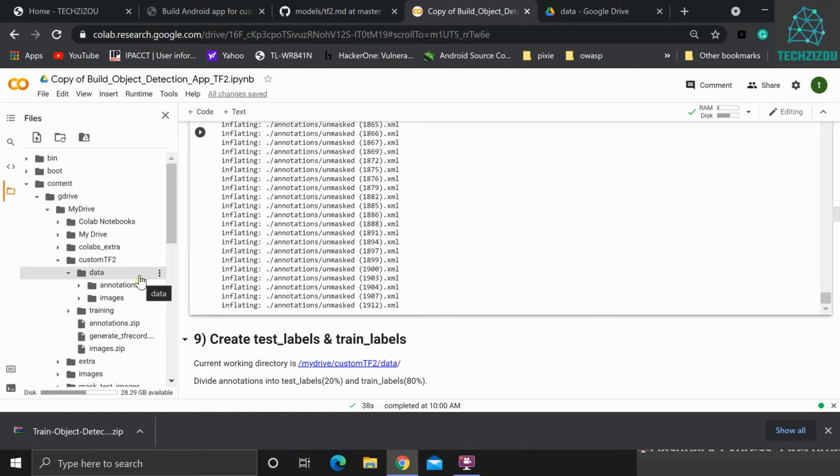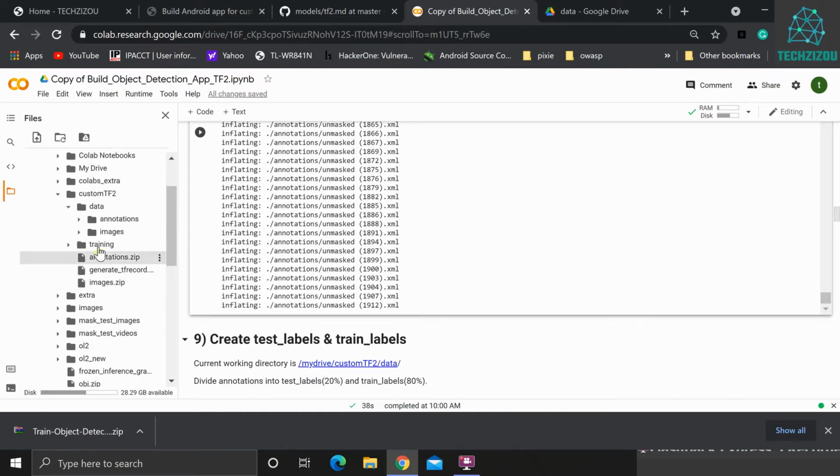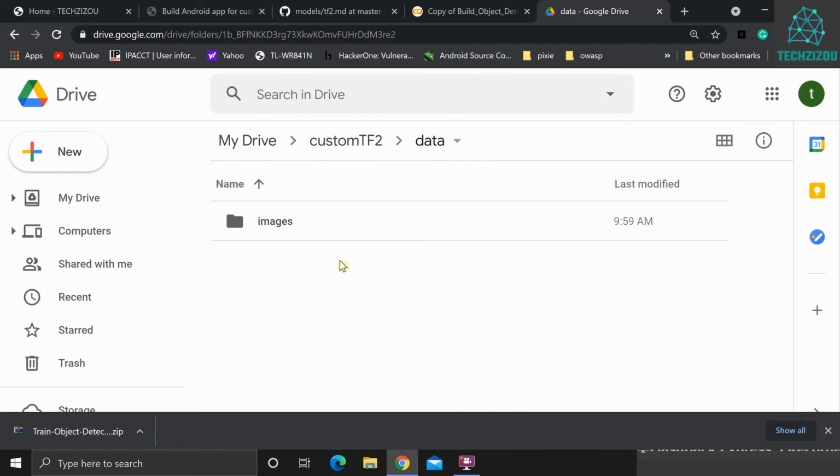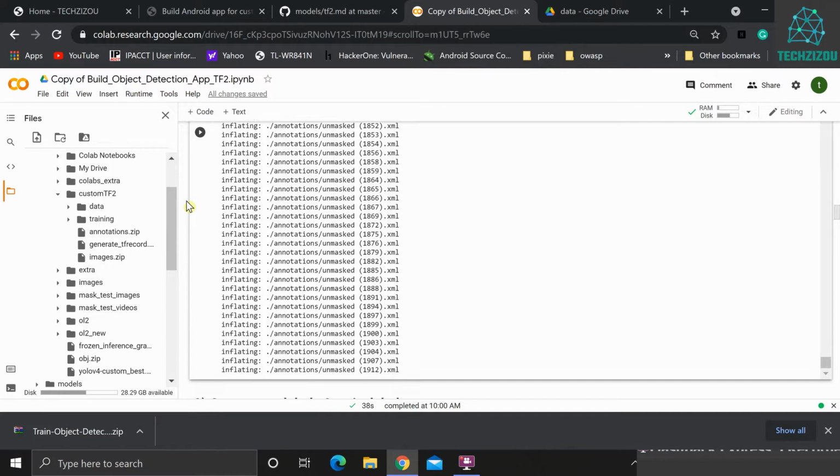I have all the files here as well. That's good. Okay, you can also view it in your drive over here. This might take a few minutes. Okay, so this has updated this in the drive as well. We have both these folders here. Let's move on to the next step.